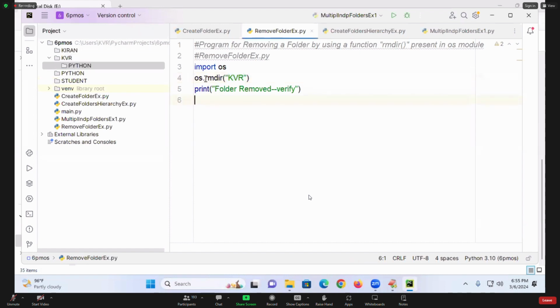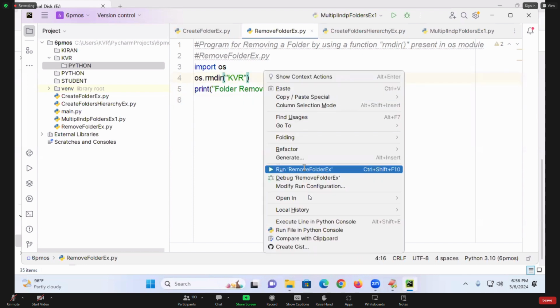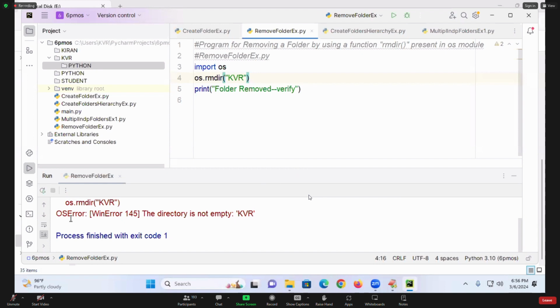If rmdir is given a folder that contains some file names, the OS will not permit it. Which error will you get at that time? OS error will come. Try to run, and you will get the OS error. Are you seeing this OS error? Read it out now: the directory is not empty. Windows error 145 will come.